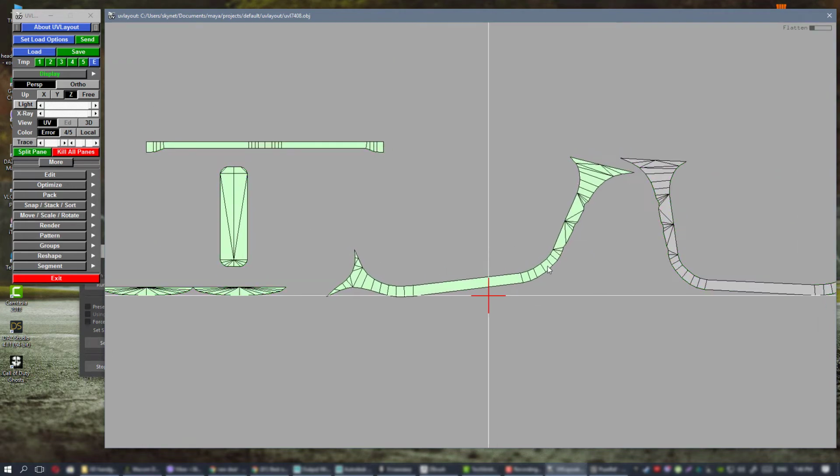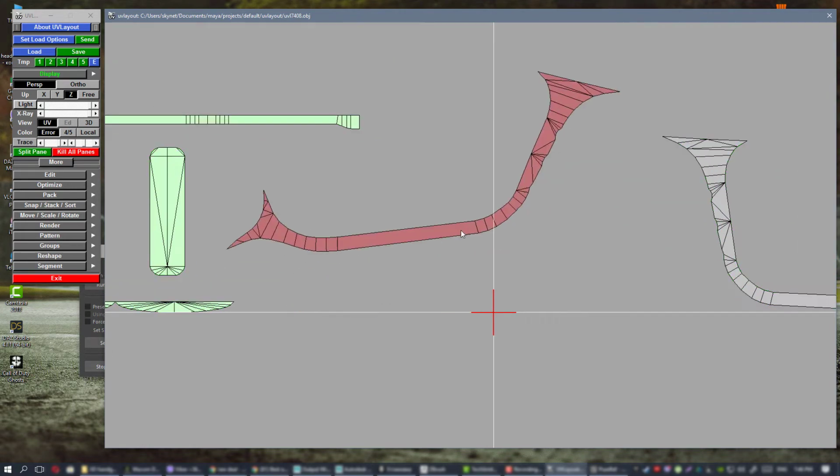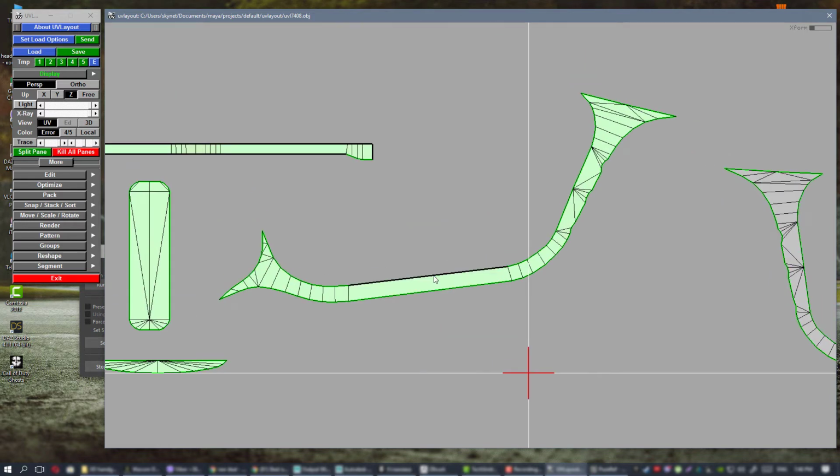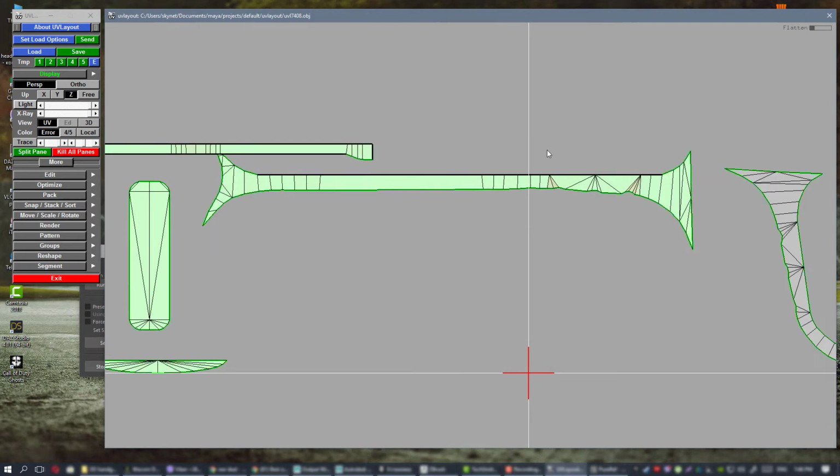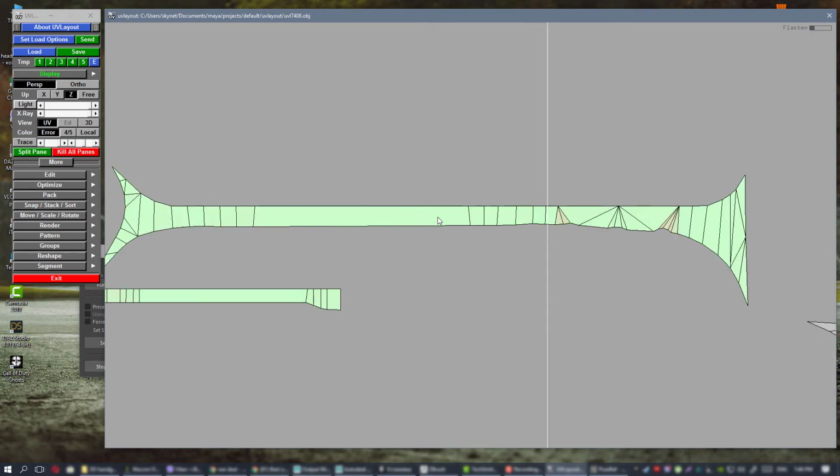Okay, this is a tricky part. Let me think how I want to do this. Let's try this. Like so. Okay.